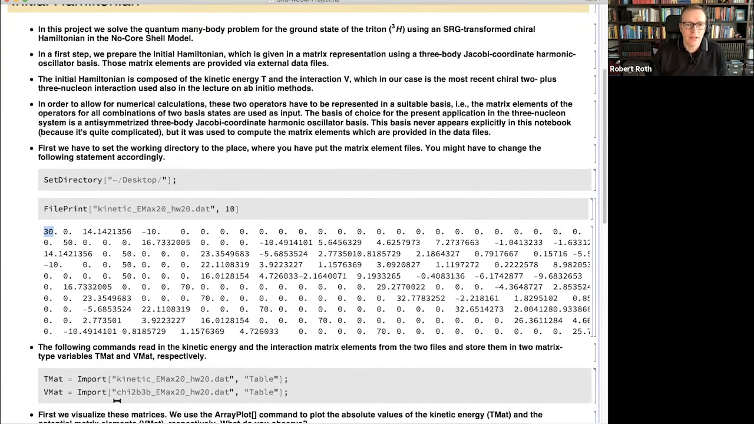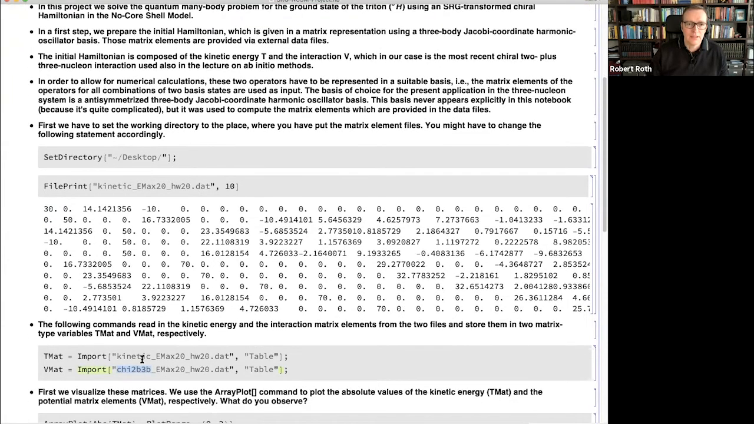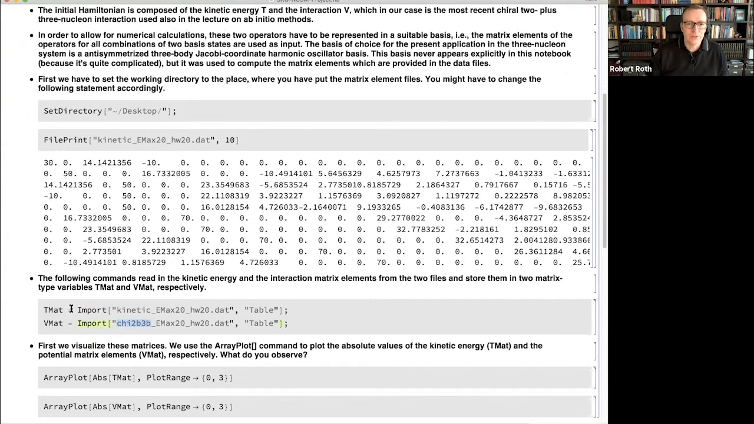The second file is called Chi2b 3b, so for chiral two-body, three-body. So that's a combination of the two and the three-body force in three-body space. And in Mathematica slang, I use these import commands to simply read in these two files and store them in matrices, which I call Tmat and Vmat for kinetic and potential.